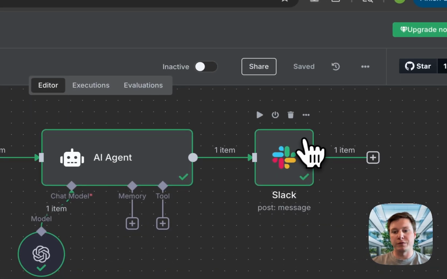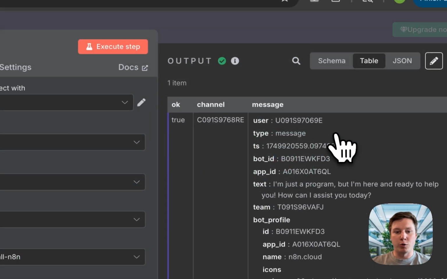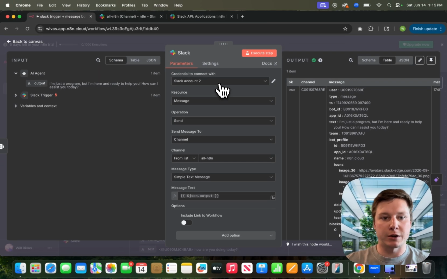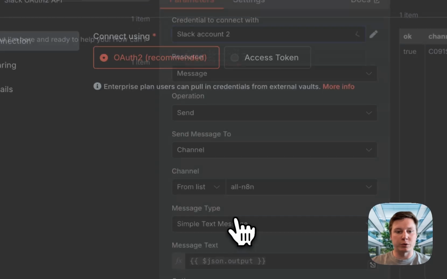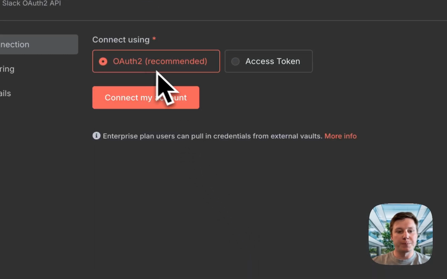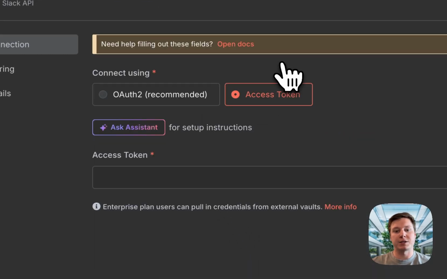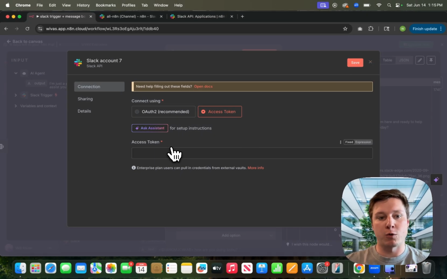And so now finally for the output, we're going to click open. There's a couple things we need to have correct in here. Again, you're going to need credentials to connect with. So for this, I used OAuth. And if we hit create new credential, you can see it here. You would just hit connect my account. You can also do an access token similar to how I showed you before. If you have any questions on that or are stuck in this step, just comment on this video and I'll show you how to do it.